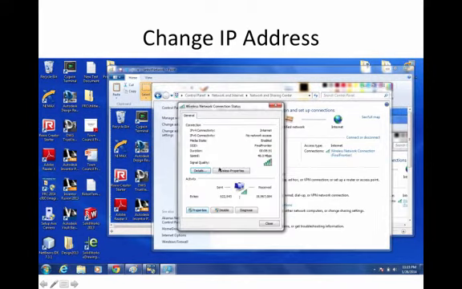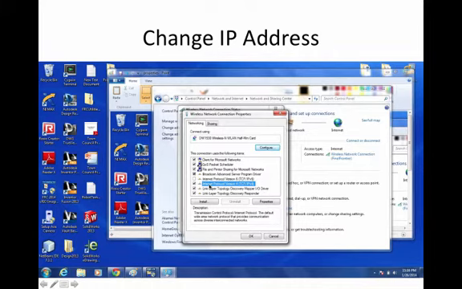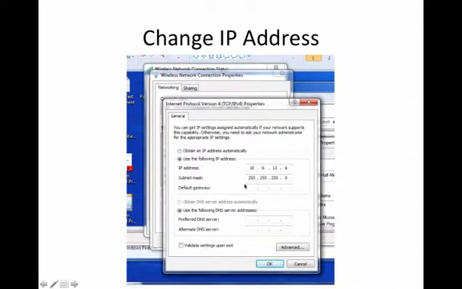After you've done that, this dialog box comes up. You would click on Properties. You would click on Internet Protocol version 4 TCP/IPv4. You would double click on that, and then that brings up this dialog box right here. And what we want to tell it to do is that we don't want to obtain an IP address automatically.